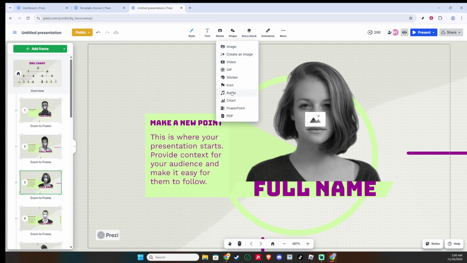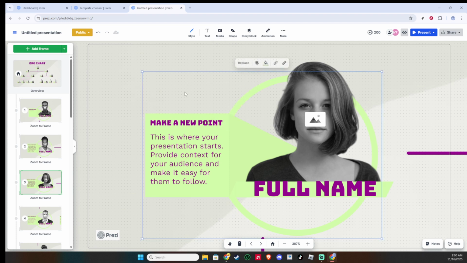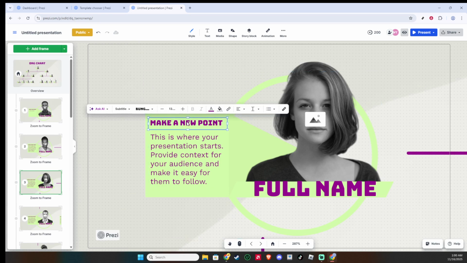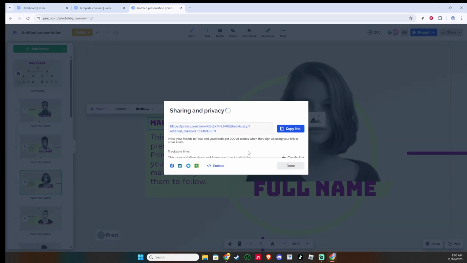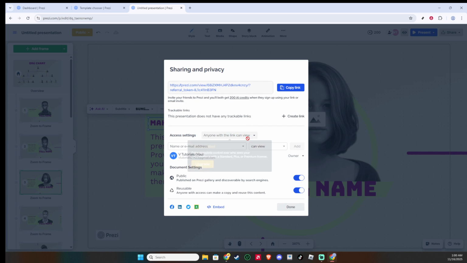Next, to turn this from a solo creation to a team effort, click the Share button. You'll need to set permissions based on your desired level of collaboration. You might want to allow team members to just view the presentation, or perhaps you prefer they have editing privileges so they can contribute directly. Ensure you choose the most suitable option for how you want your team to interact with this material.